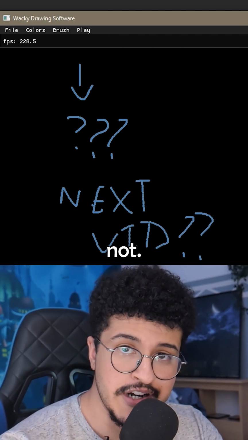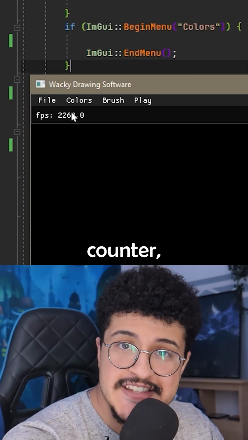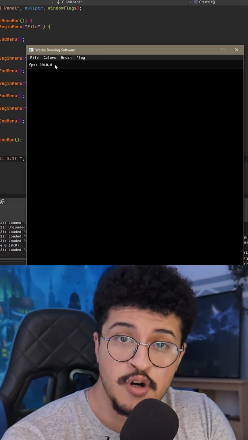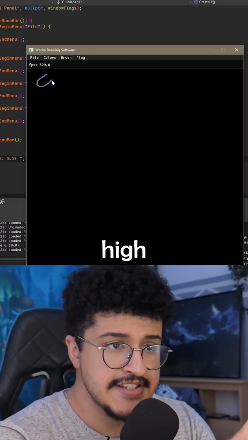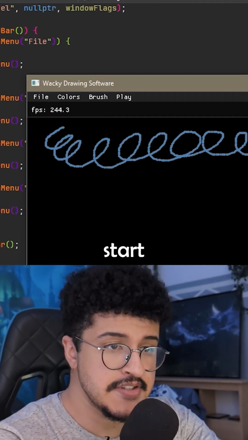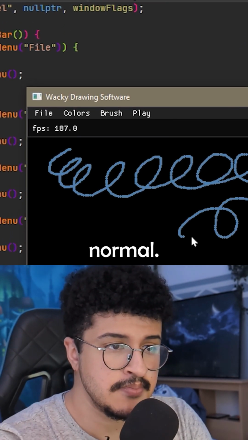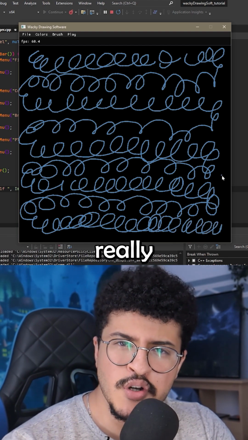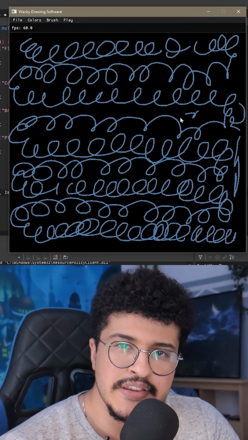I also added this FPS counter, which was like one line of code using the GUI library. So right now we really have this high FPS, but as we start drawing, as you can see, the frames start dropping, which is normal. But honestly, if we keep drawing without looking at the benchmark, you won't really feel the difference. I mean, you won't feel the drop in FPS.